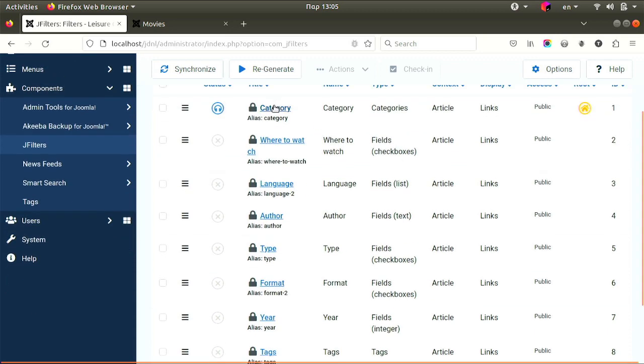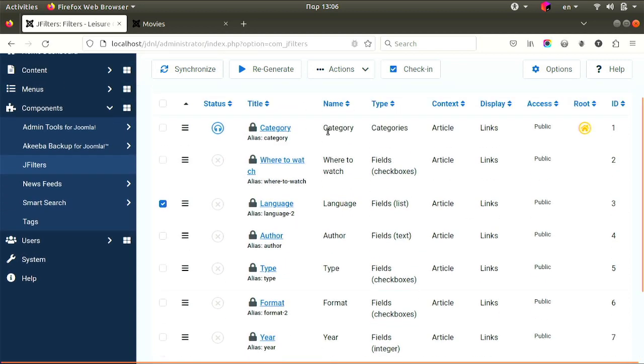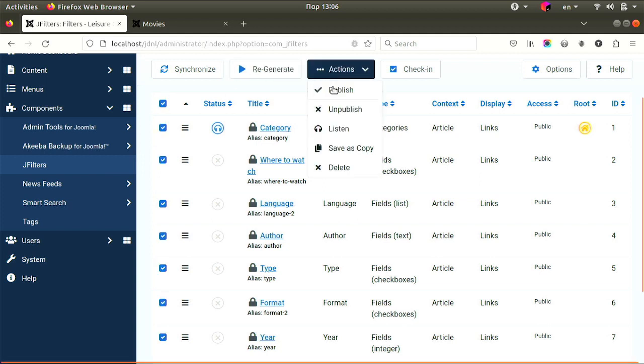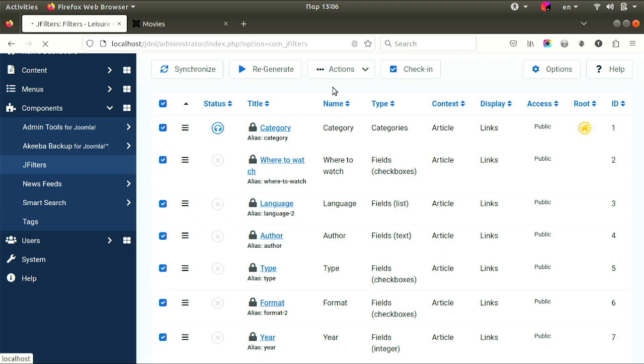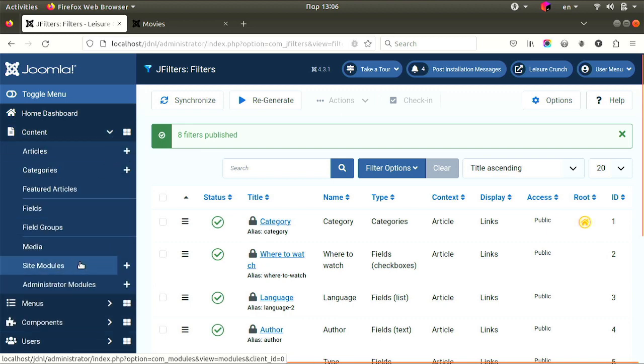You have a filter for the categories. All these are the custom fields, as you can see here. And the tags, as you can see here. I'm going to publish them all for the moment. And the next step is to create a filtering module that shows all these filters.